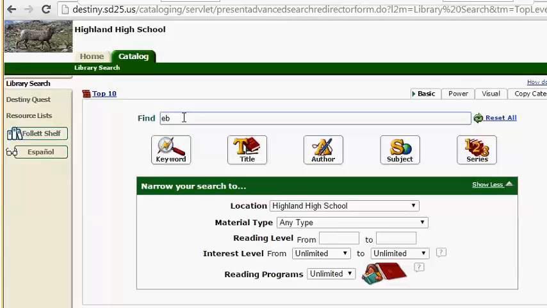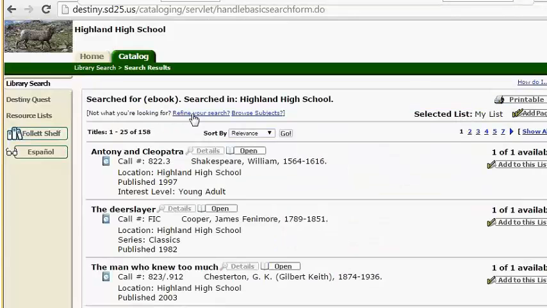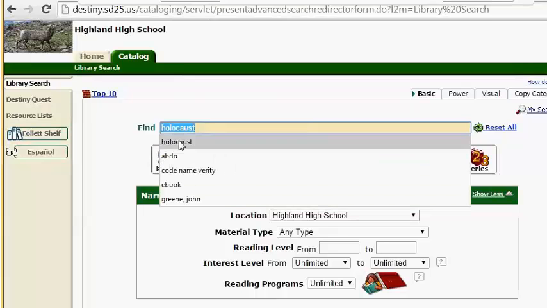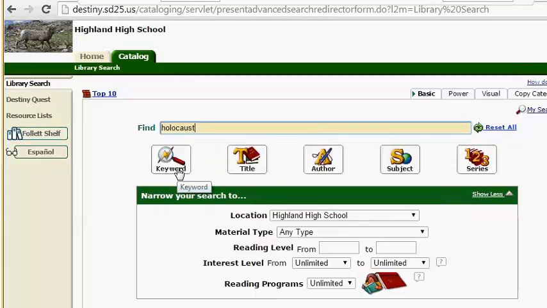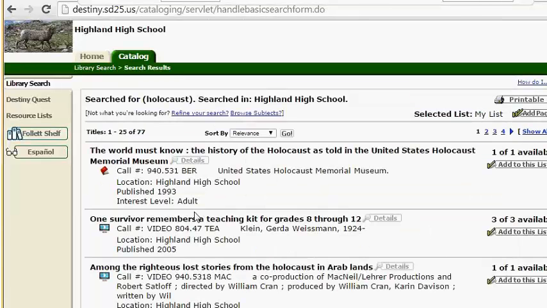So I'm going to narrow down the topic, like if we were looking for a topic for a paper. I'm going to type in Holocaust, which is conveniently there because I have a horrible spelling ability. So right here are the books that we have. This one is an actual book, this one right here are videos, but right here is an ebook. They're marked with an E, so you'll know.